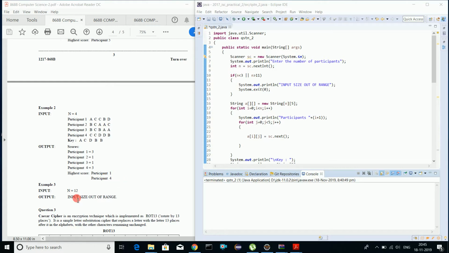This is out of range because it should be greater than 3 and less than or equal to 10. So it's out of range. We'll explain in the code.